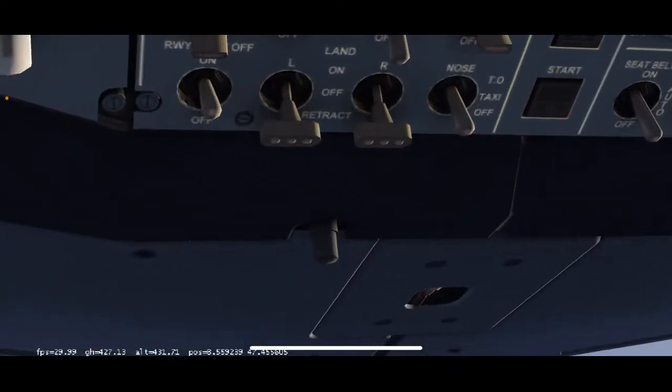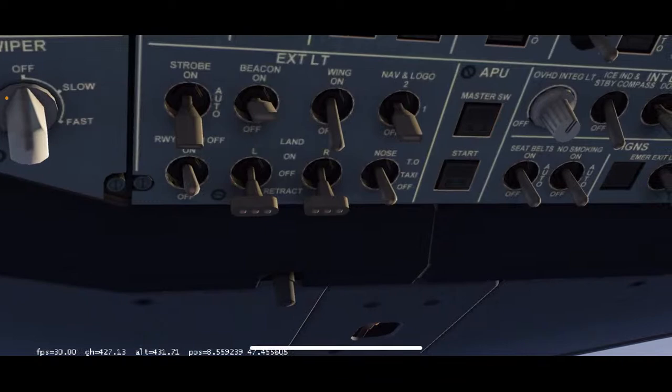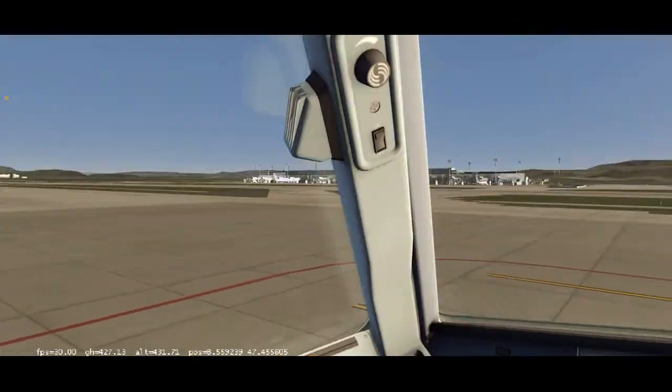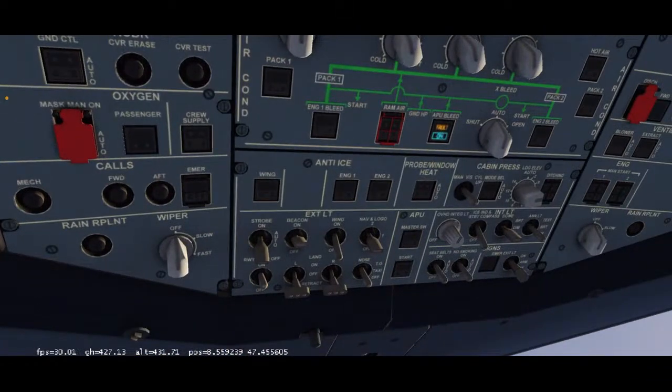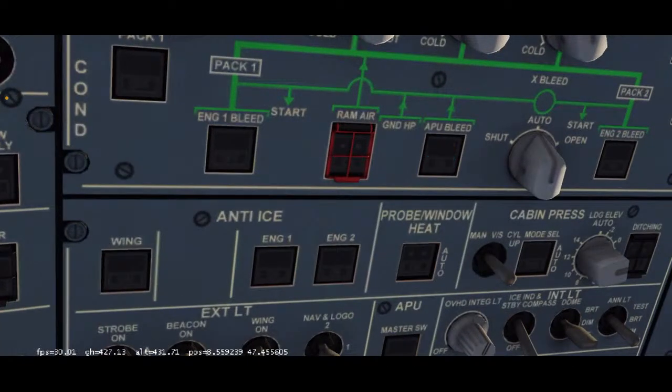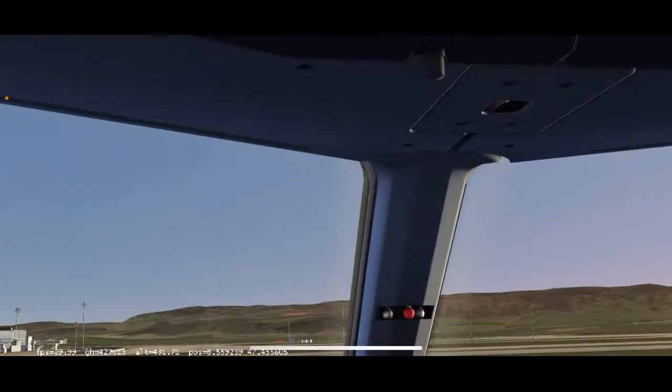All right, we are ready to taxi. Now you put taxi lights on, which is already on for some reason. We don't need the wing light on because it's not nighttime. Runway, well, it's kind of like dawn, but we can see. What happened with the APU bleed? Oh, there we go. Turn that off. That's why.